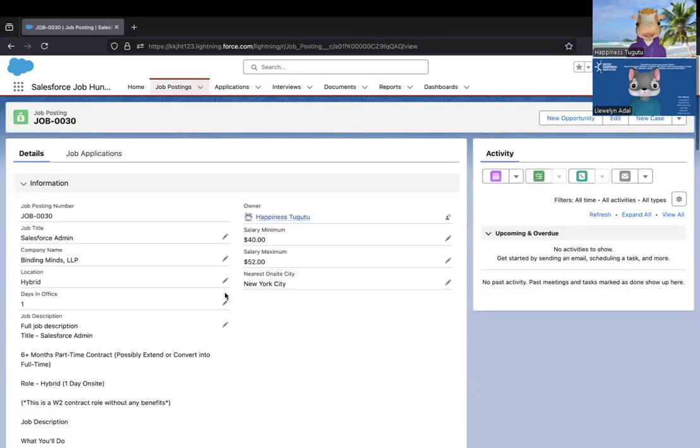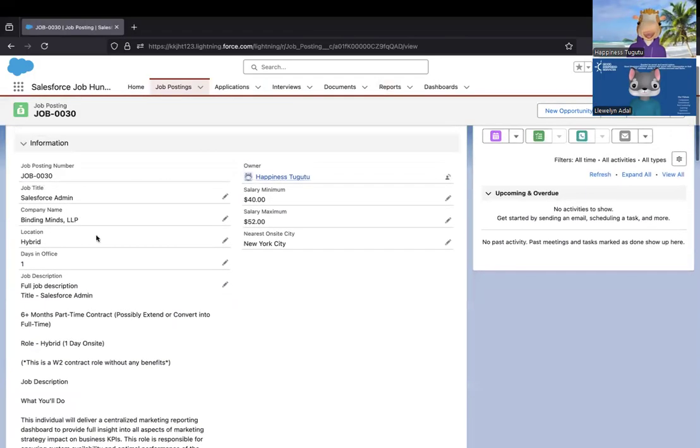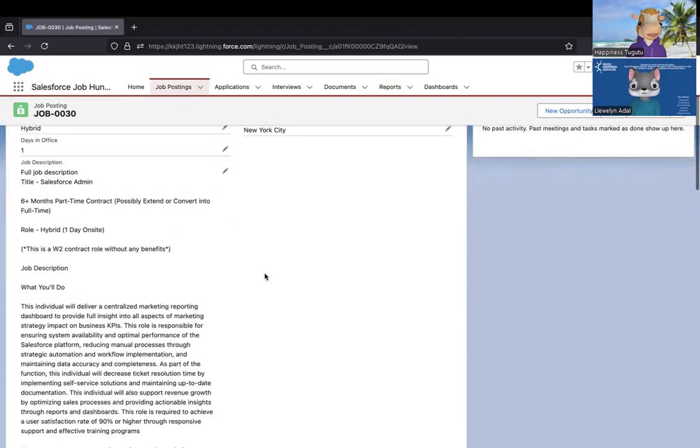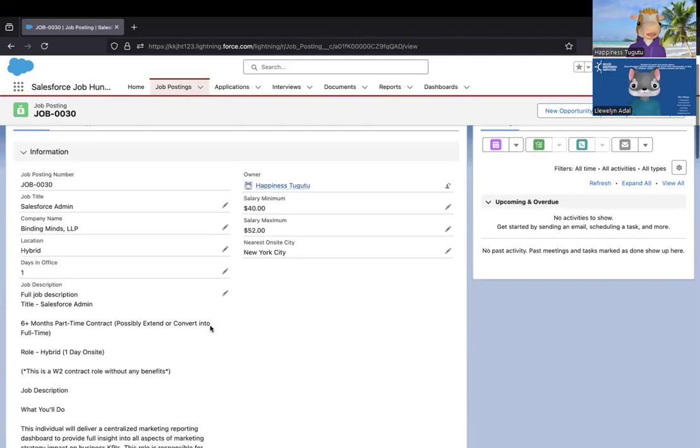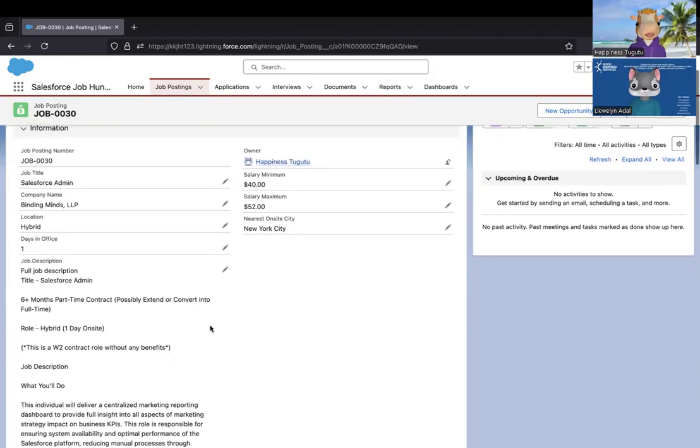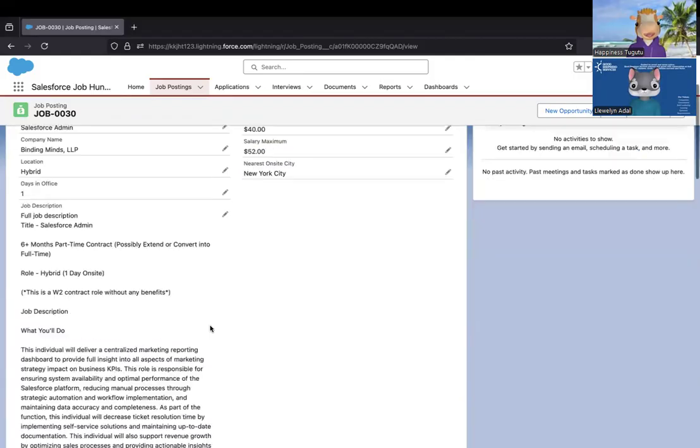Take a look at it. Oh, it was actually a contract though. Yeah, in New York City. And it's hybrid, one day in the office. Actually, I got to fix the salary thing because technically that salary is referring to annual. So, matter of fact, you should be able to fix it now.